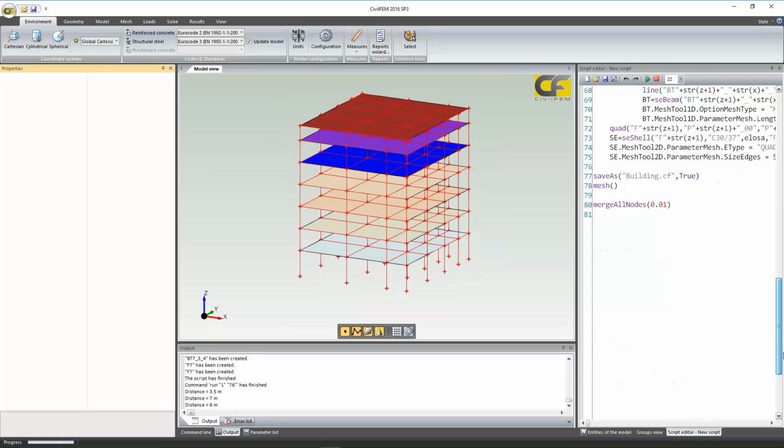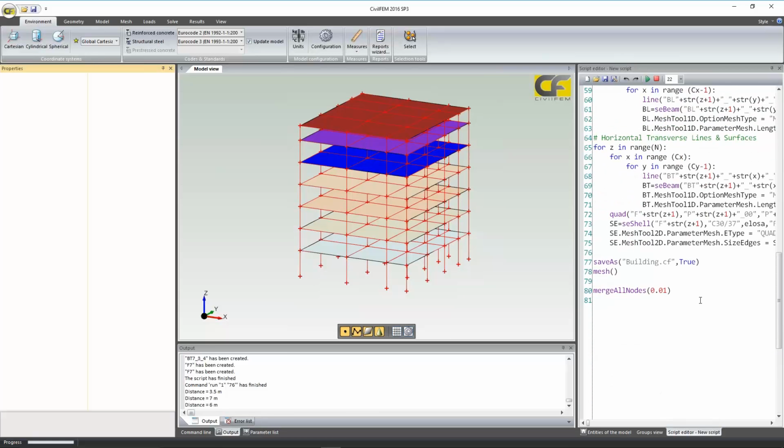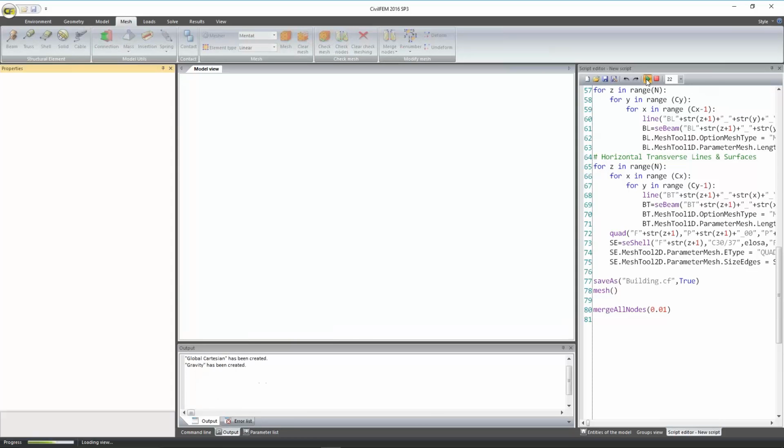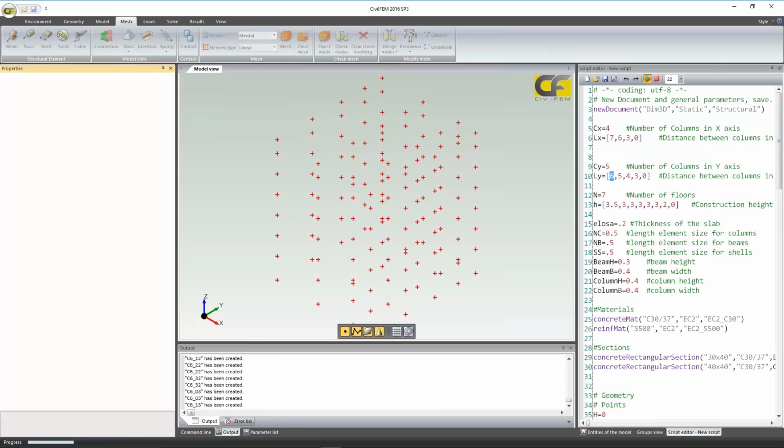So, well, the last part will be saving. We can save it and mesh. If we want to merge all nodes, it will be the same as doing it here and then merge. So if you want to run it from the beginning, it's already here again. It will take some time for the mesh.